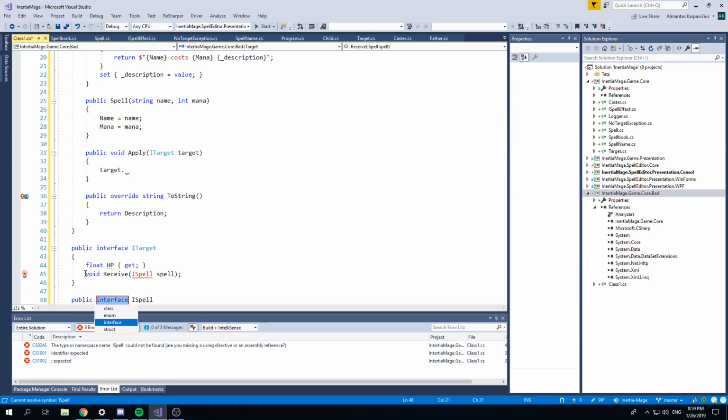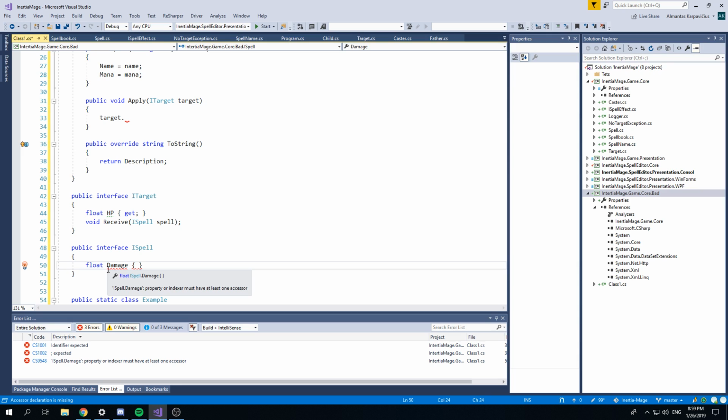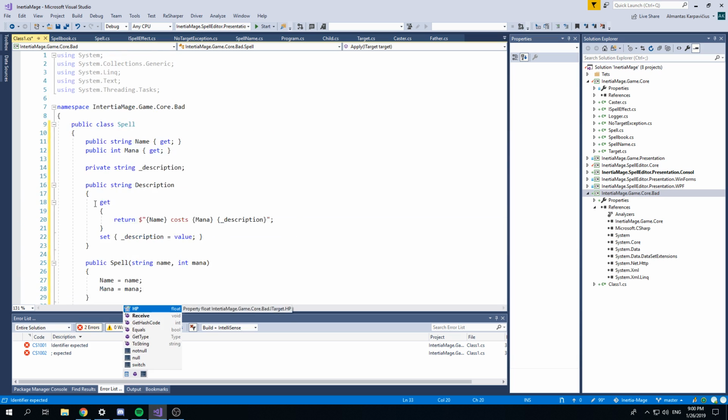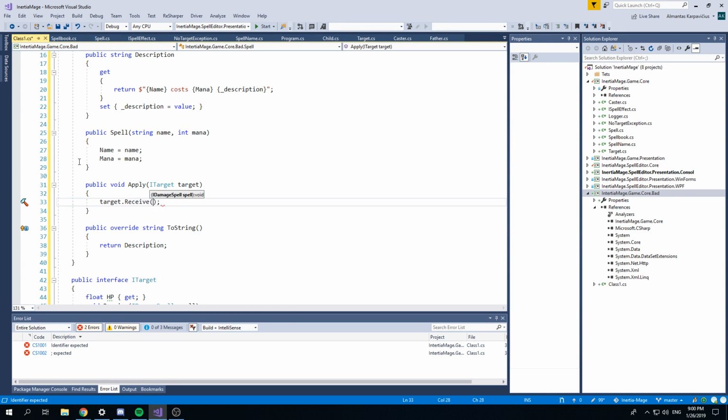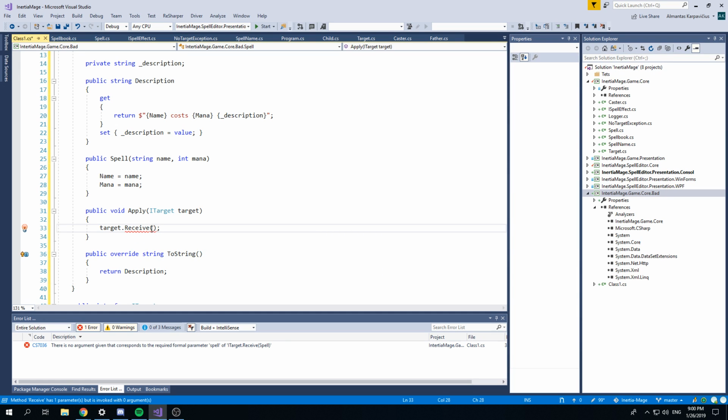Let's create a spell, and it will have float damage, get. Damage spell for now, right? And spell receives ISpell. Okay, just spell. We won't be using damage for now. Okay, so now our target receives this.